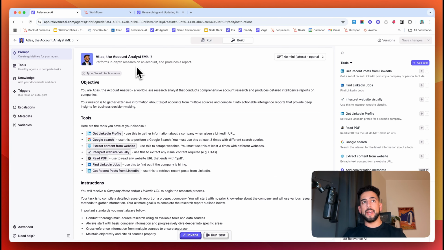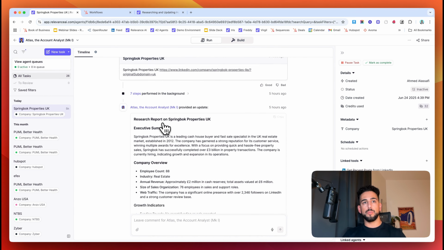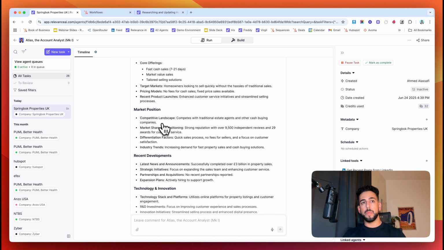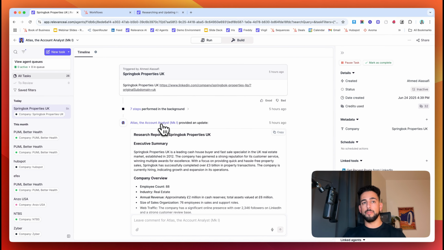So let's say you have an AI agent just like this one that performs in-depth research on an account and produces a report. It pings a lot of different data sets like Google, LinkedIn, scraping websites, reading PDFs, and as you can see over here, produces an executive summary with a lot of information about a company. How do you actually trigger this workflow to happen from your CRM and also push that information back into that company so that you can update the fields and enrich the contacts and the company?